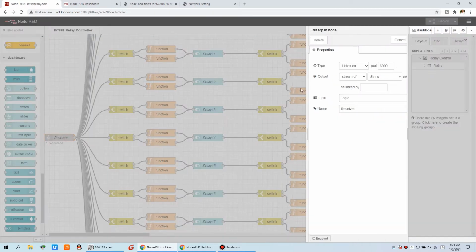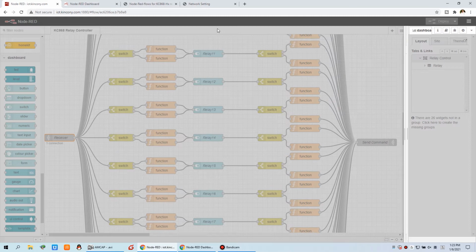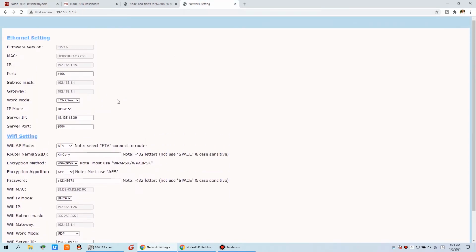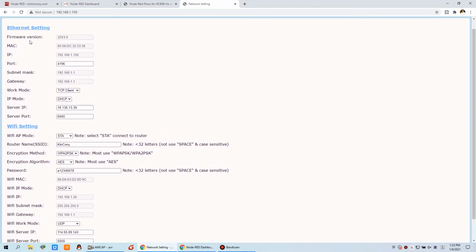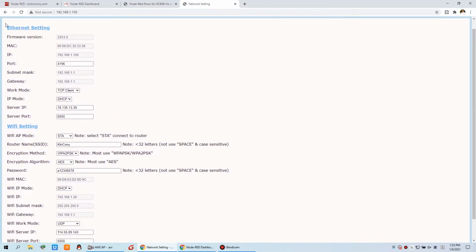When you're listening at this point, 6000, you need to log in to your relay control. If you use the 32B, this is the website. You need to choose Wi-Fi or Ethernet to connect to your server. In this case, we have used Ethernet, and you choose the work mode TCP client.